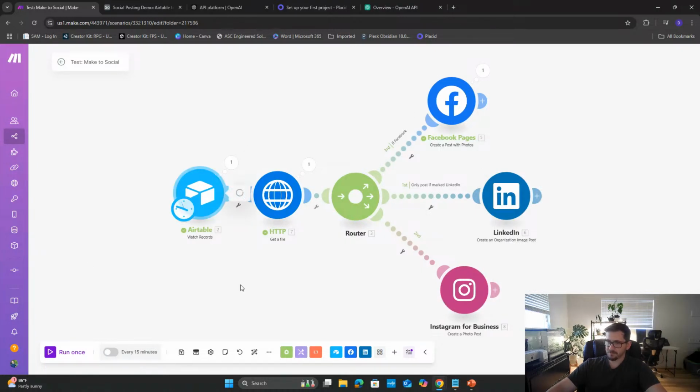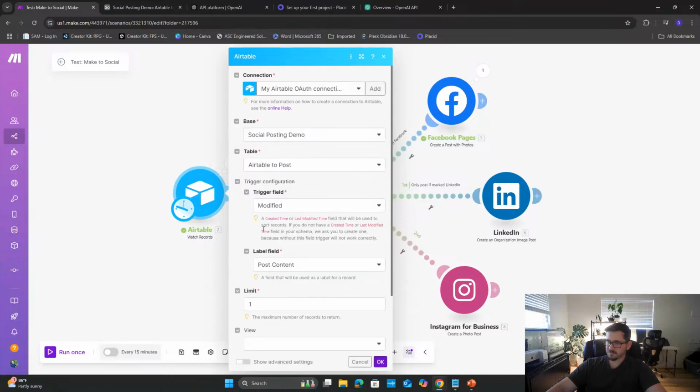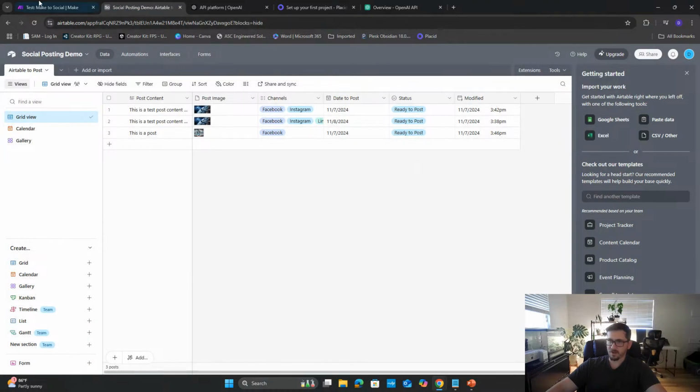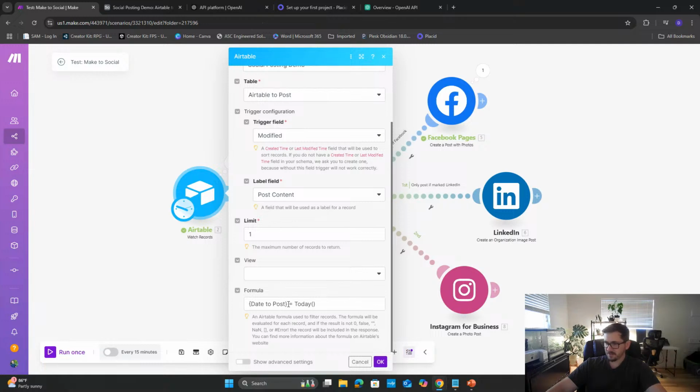So what it'll do is it'll watch a date with this formula right here. So make sure that you have the curly brackets around date to post. It is case sensitive, and date to post is found right here in our Airtable. And then it'll be equal to today. So making sure that you have those brackets around there. Today is just going to bring the calendar that we have today.